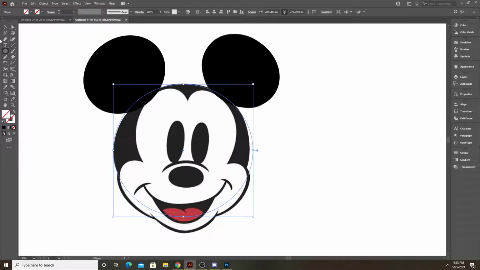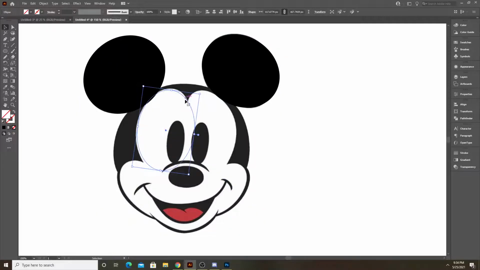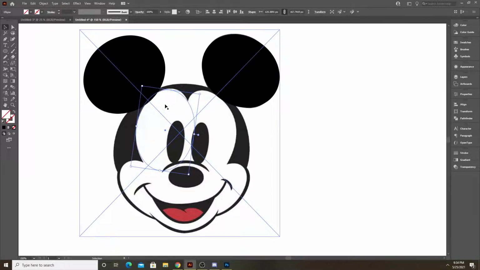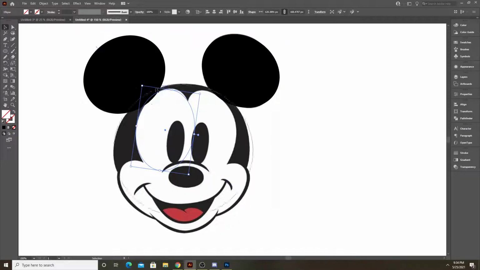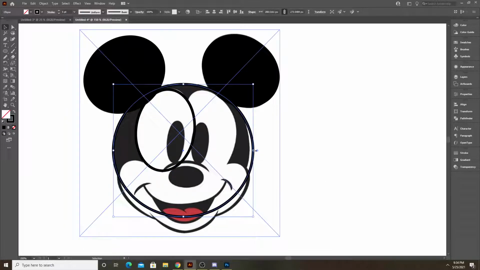Get rid of the fill. For the eyes, you could draw 2 more circles like this. We could pretty much use mostly circles, and then we'll use the shape builder for this. So let me give these circles that I'm drawing a stroke so you can actually see them. Make it thicker maybe. So you can see I'm drawing a circle here, circle for the head.